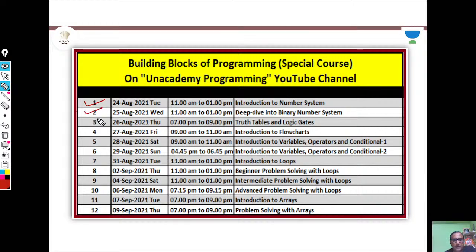Third class, truth tables and logic gates. Fourth class, the introduction to flowcharts. Then introduction to variables, operators and conditionals 1, and that class we have also taken. Introduction to variables, operators and conditionals 2 is also done. Introduction to loops is class number 7. Then we had beginner problem solving with loops, and that also we have taken.